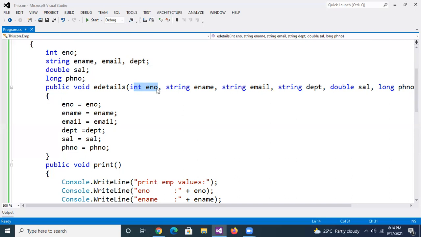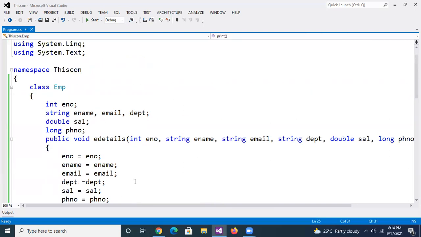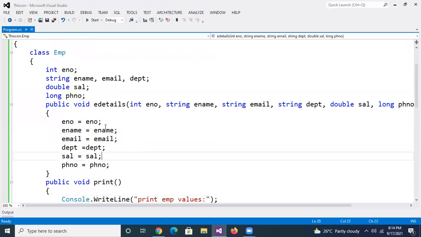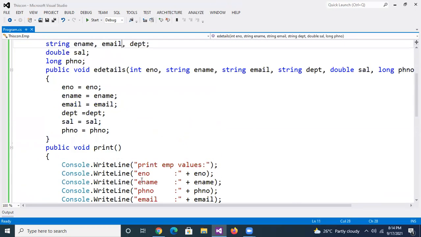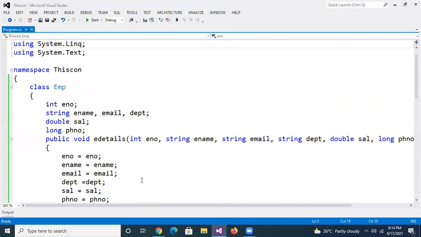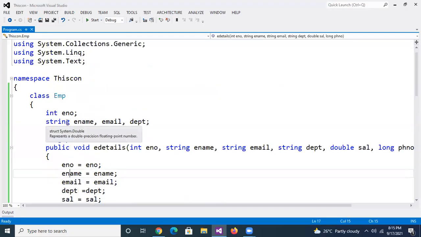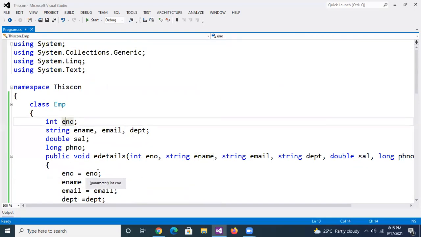So therefore what will happen? I am assigning the same thing. If I print this inside the e details, it will print. I am printing the global variable in the print method. So because of that, nothing is printed. Now I have to tell that this variable is the global variable, and this variable is the parameter. Anyway, it is showing it is a parameter. Now I have to tell this is a global variable.